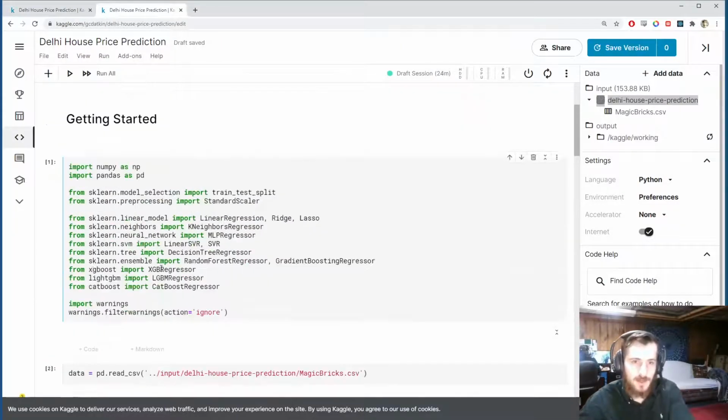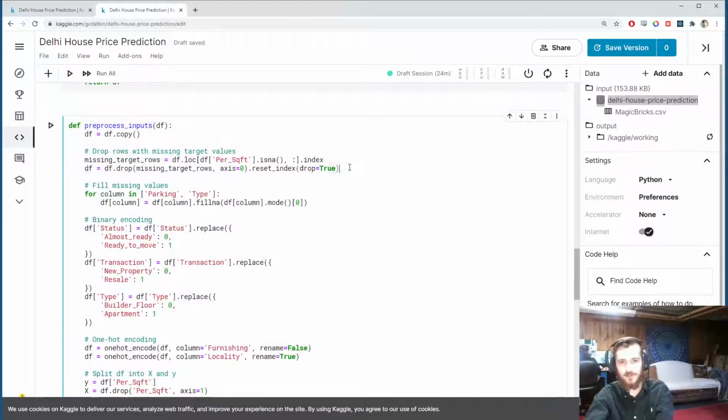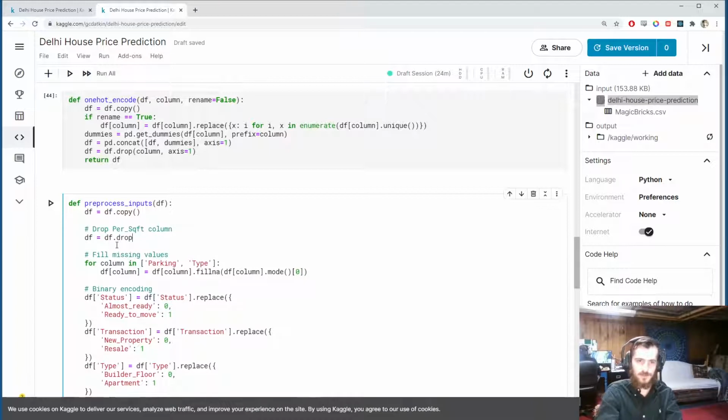So I'm going to go up here and just modify our function. That's a nice thing about having a function like this. If you notice you want to change something, you don't have to go back and find where you changed it. You can just remove the part that you don't want. So instead of dropping the rows with missing target values, we're just going to drop the price per square foot column. So we'll remove this, and then it just becomes df equals df.drop per square foot axis 1.